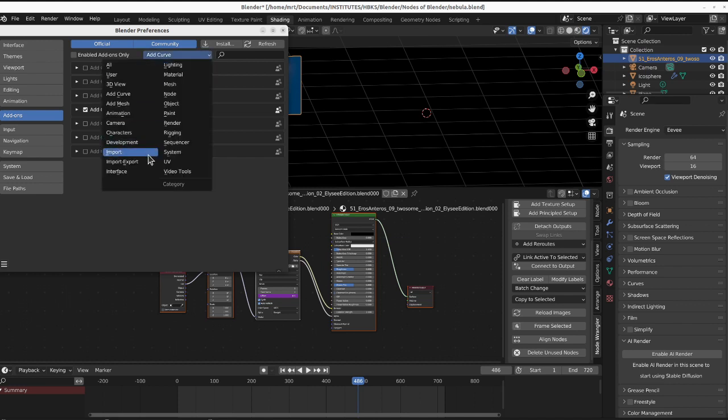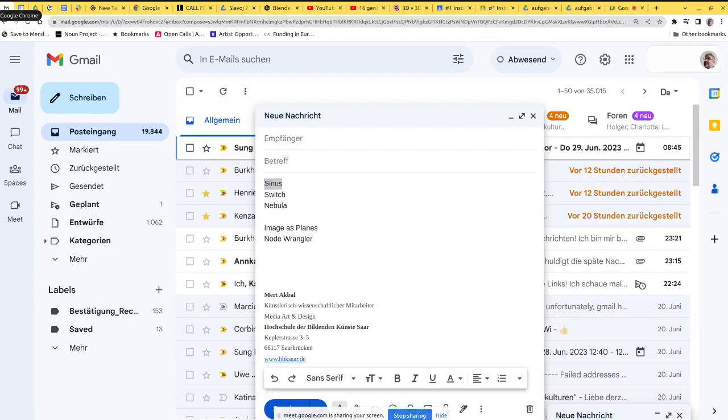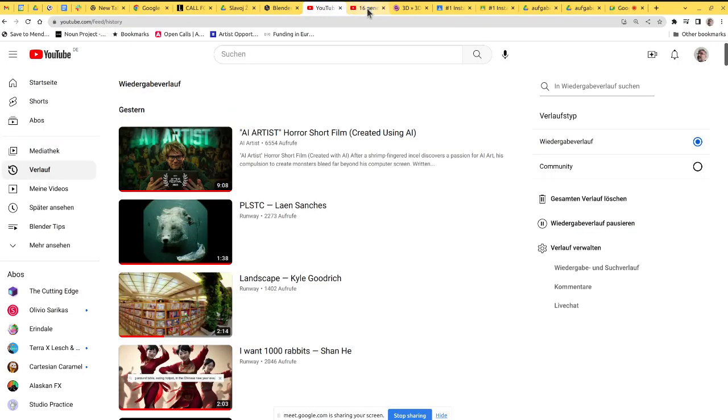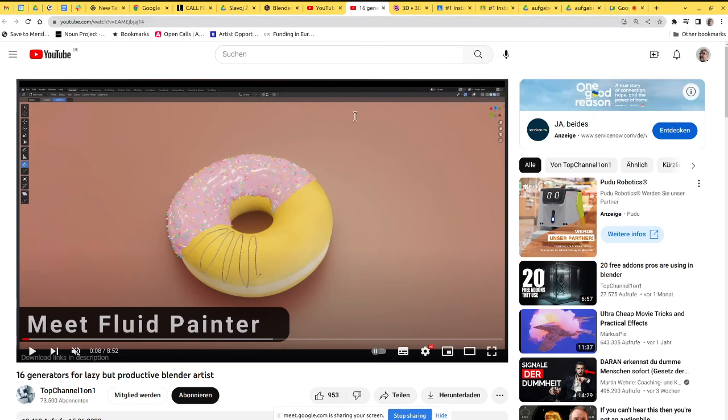So you can explore them. There are several useful things here in these already installed add-ons. If you want to go beyond, let's go to YouTube. There are zillions of add-ons or generators. There are lots of channels presenting new add-ons almost every week.